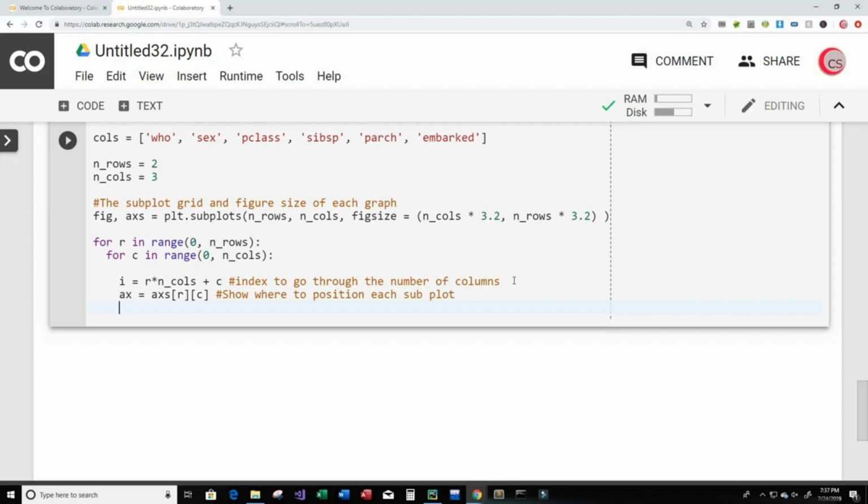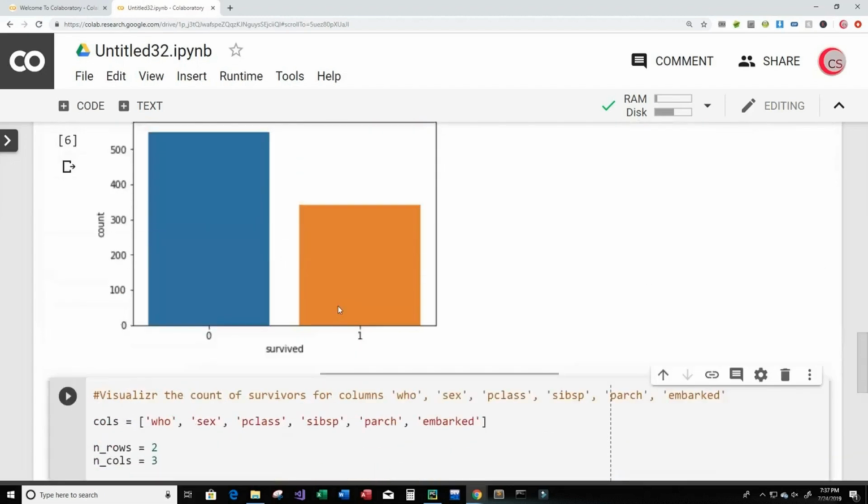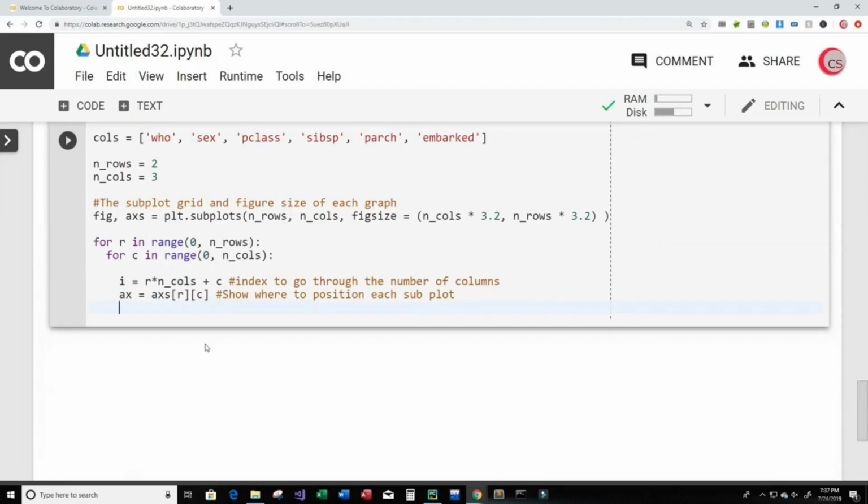Okay, now we need to create our subplot. To do that, it's going to be very similar to how we did it above here using the sns.countplot. And that's what we're going to do here. So we're going to say sns.countplot, and then we need to tell it the column that we want to use. So instead of us having something like survived here, we're going to use the columns that we have up here. And of course, one of the column names is who. So I'm going to put who here, but now this right here would make every single plot the who chart.